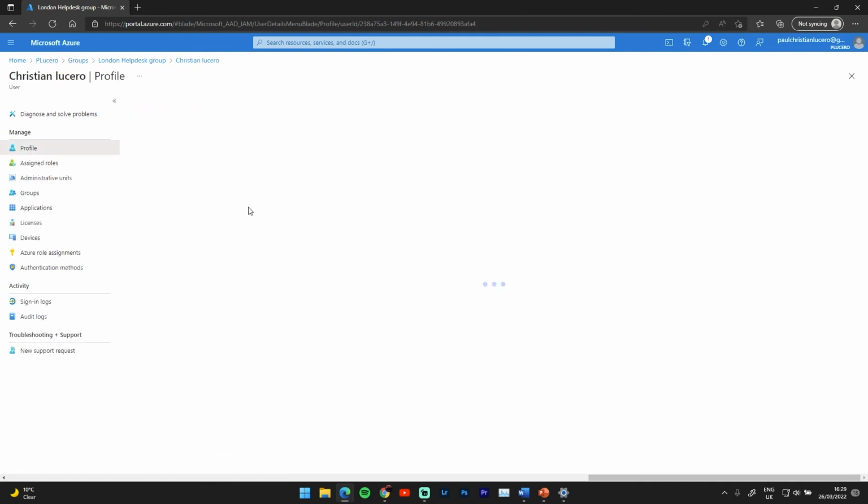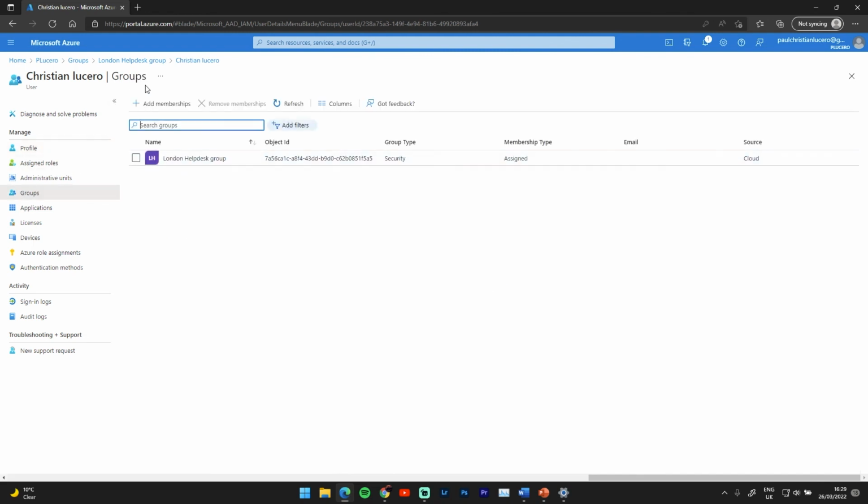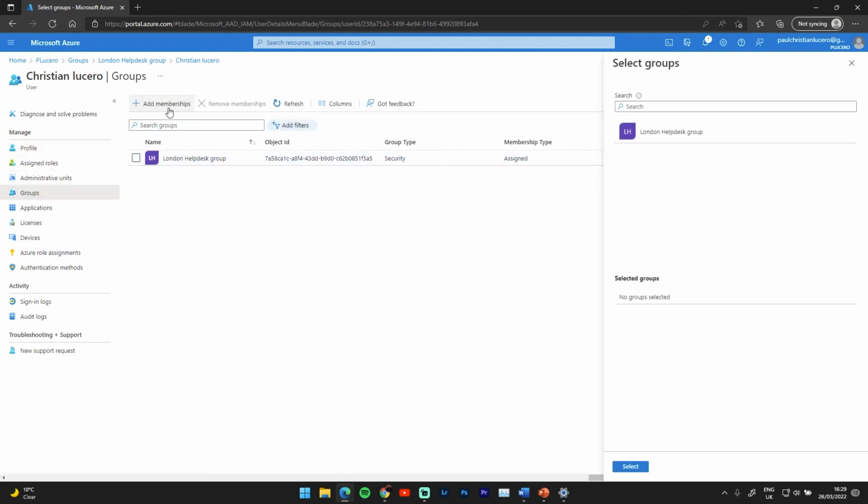The other method is going to the user account, and you see the groups option here on the left. If you have any other group, you can just add membership to that group from the user account window, as you can see here.